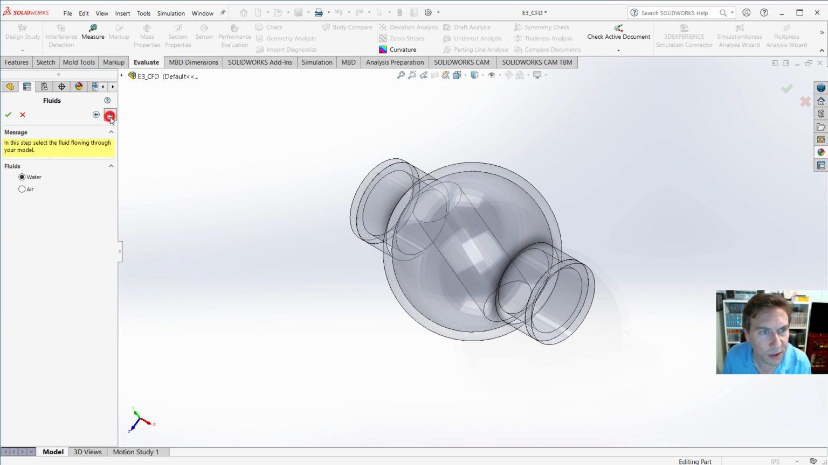But we're just going to do water. Hit next. Okay, now we have pressure, volume, flow rate. We're going to do mass flow rate, and we're going to do 25 pounds.